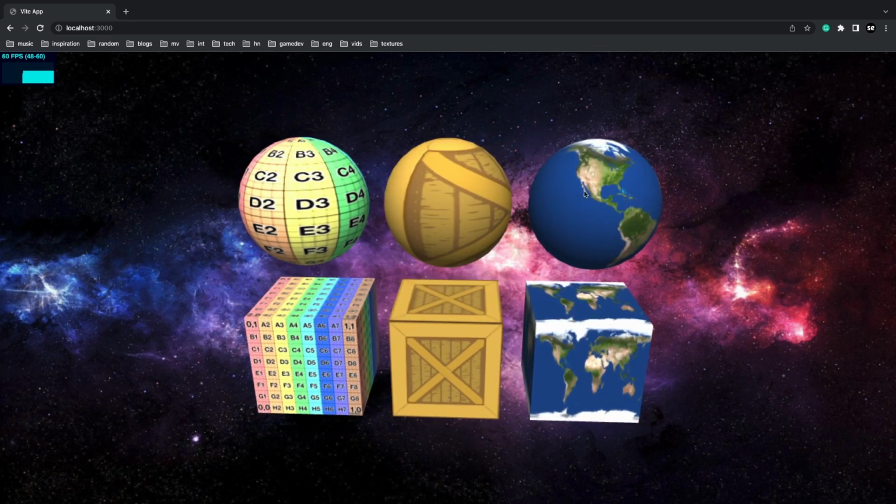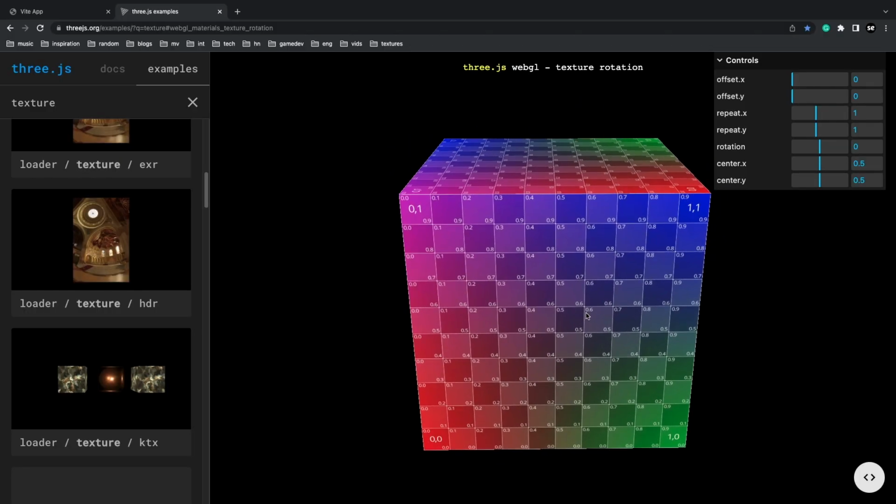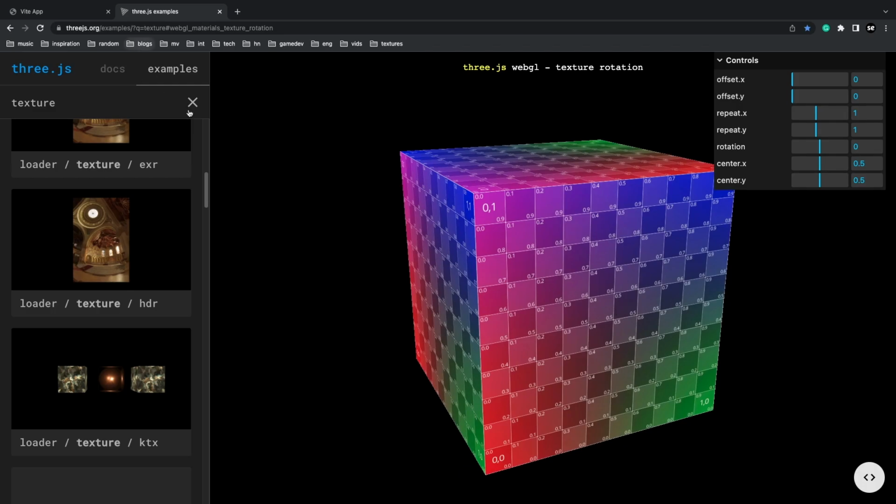So if you didn't have all these references and you just had this sphere with this crate image, it might be hard to understand how the mapping is working. There's a lot more complex things you can do. So let's take a look at this example on the Three.js website.